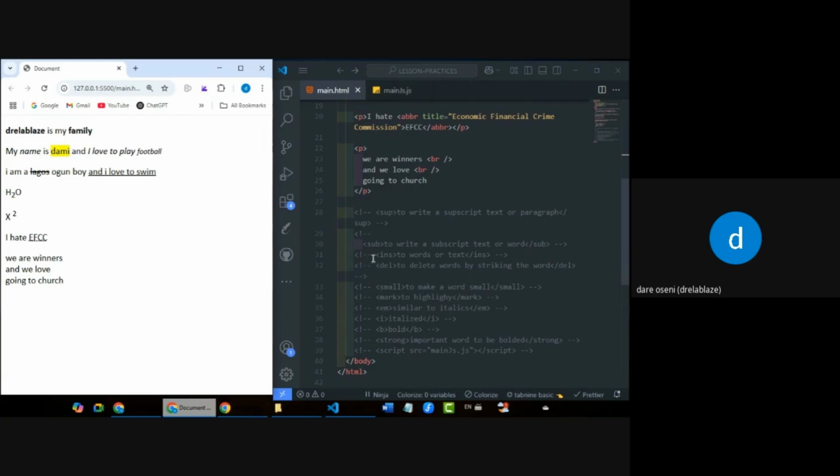And there's also the subscript. Subscript is to make a word sit below, just as we have H2O. The reason why this 2 is underneath the H and the O is the use of subscript. And x raised to power 2: what makes this 2 look like a power here is the use of superscript. Super will bring it up, sub will bring it down. So this is it here.